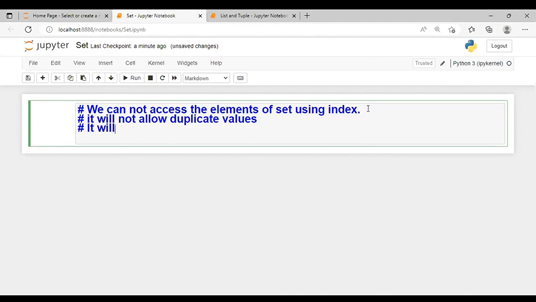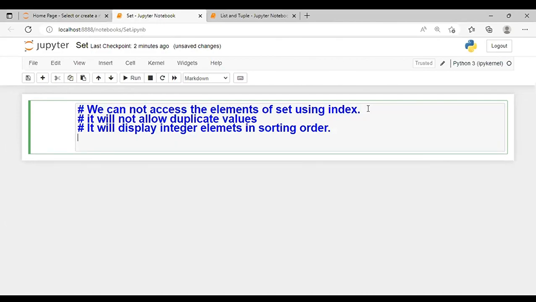It will display integer elements in sorting order. Okay, so these are the few points, guys, about the set.